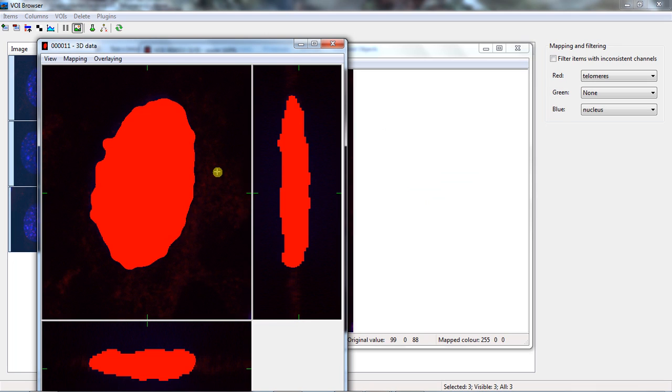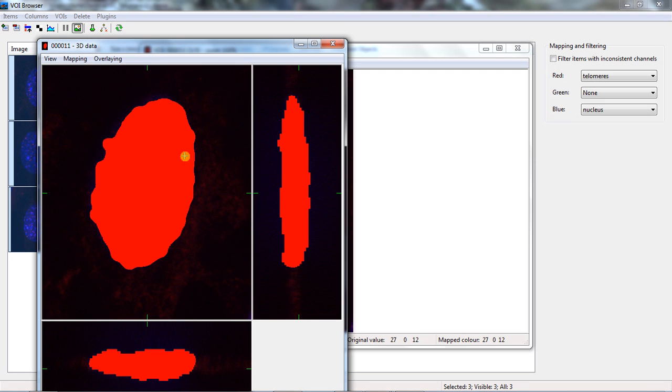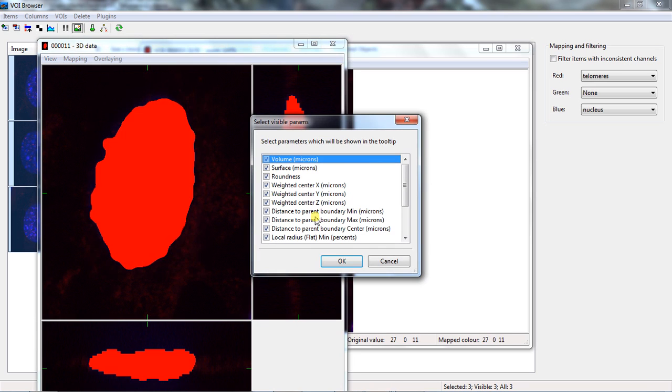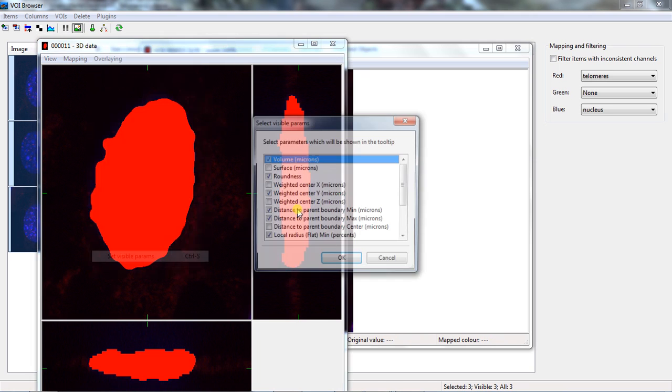You can see one red object that exists in our nucleus group. Point at it with the mouse cursor and you'll see a box with information like ID, volume, and other parameters which have been computed for the object so far. If you like to see less information, you can do it here. I'm doing it randomly to show you the difference. Or switch them on.